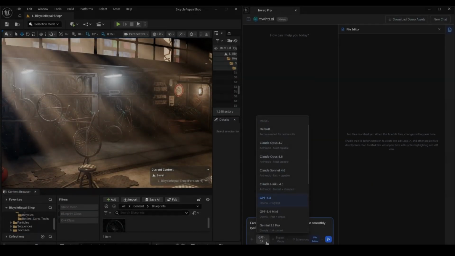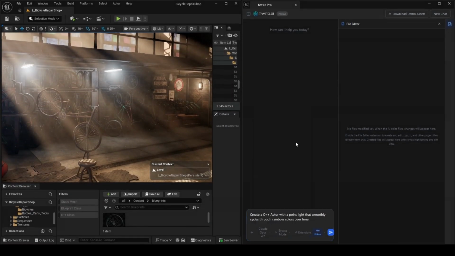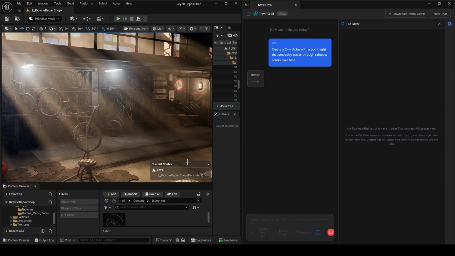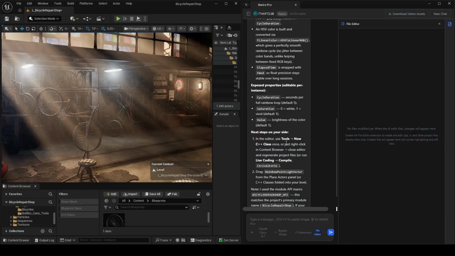Now let's see how this works with C++. With the file editor already selected next to the send button, I'll type in the chat, "Create a C++ actor with a point light that smoothly cycles through rainbow colors over time," and hit send. Once the work is done, the chat walks me through exactly how to use the new class, including the steps I need to take to compile and activate it in my project.